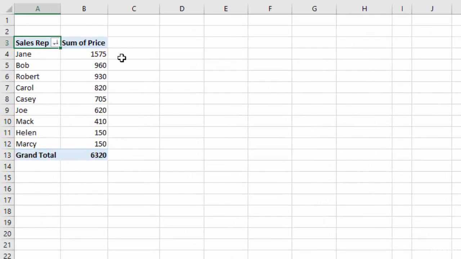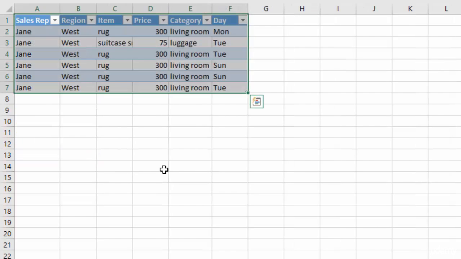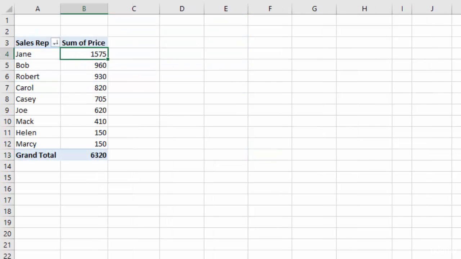So back to our discussion about Jane and selling these rugs. Let's say I want to know where this number comes from, $1,575. To find that out, I can double click on this and look what happens. It brings up a whole new worksheet with a whole new table just representing the calculations that went into coming up with that one number of $1,575.